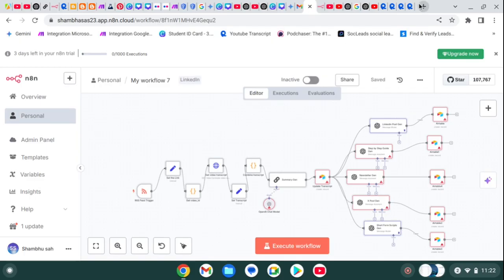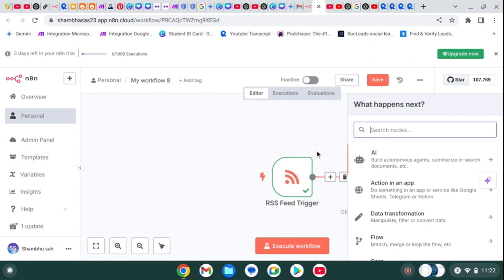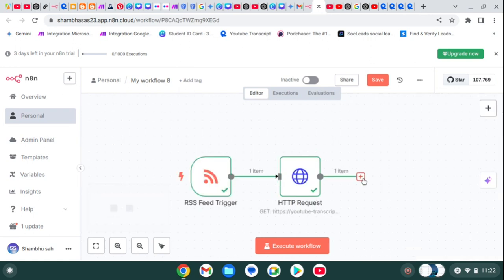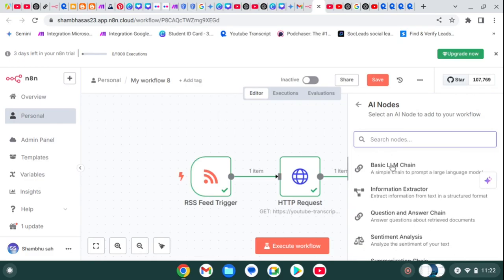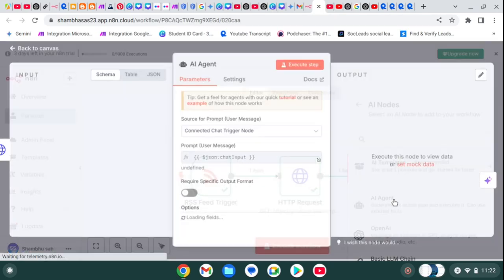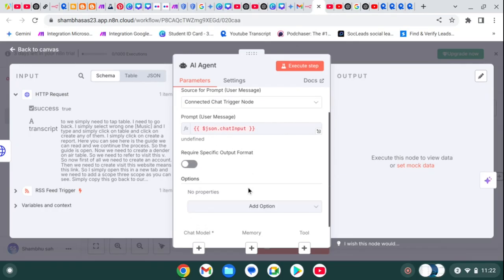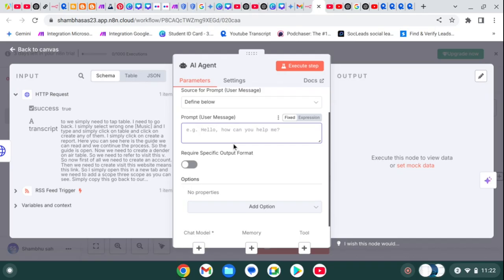So go back to n8n and tell it to summarize, and go to AI, AI agent. You can also use ChatGPT to summarize this, and we simply click on define below. Please, or we can also copy this prompt from here.